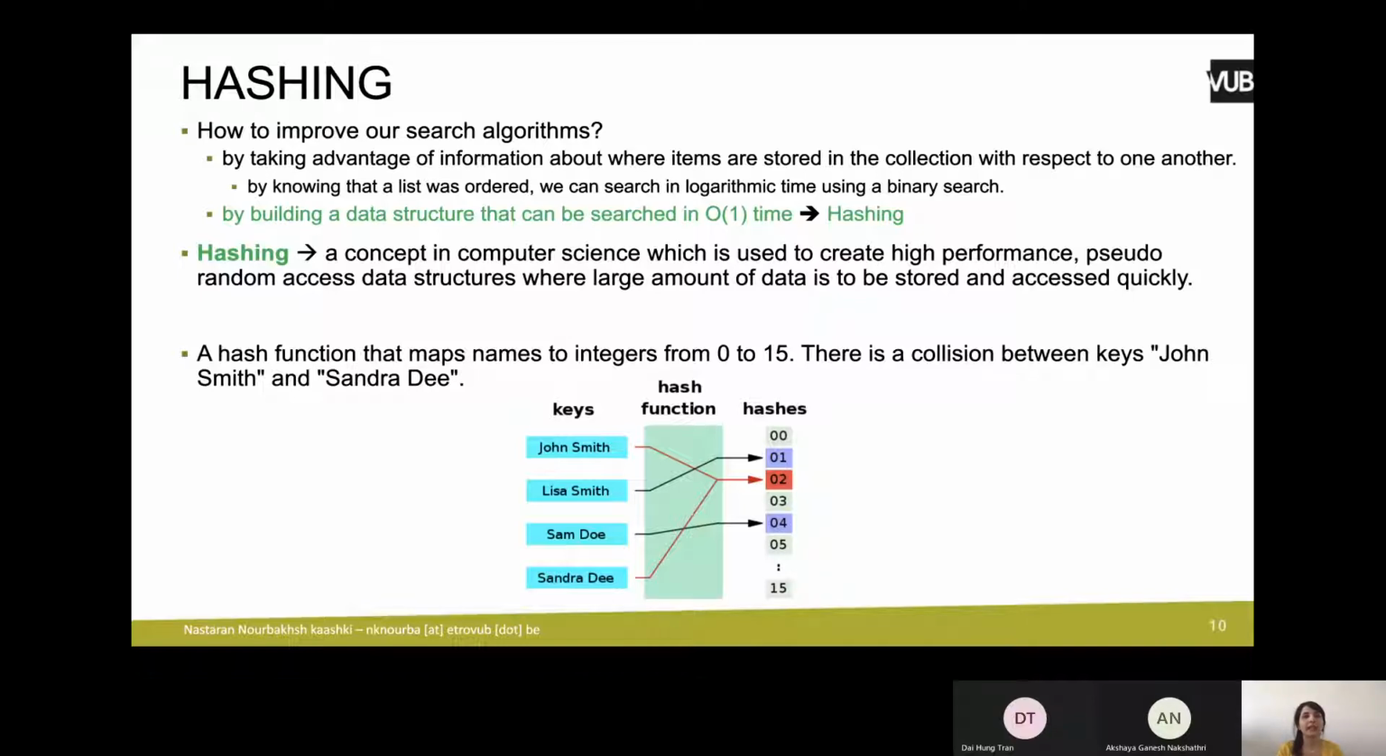The question is how to improve our search algorithm. One can answer this question by the first sentence that you can see here: by taking advantage of information about where items are stored in the collection with respect to one another. For example, by knowing that a list was ordered, we can search in logarithmic time using a binary search.